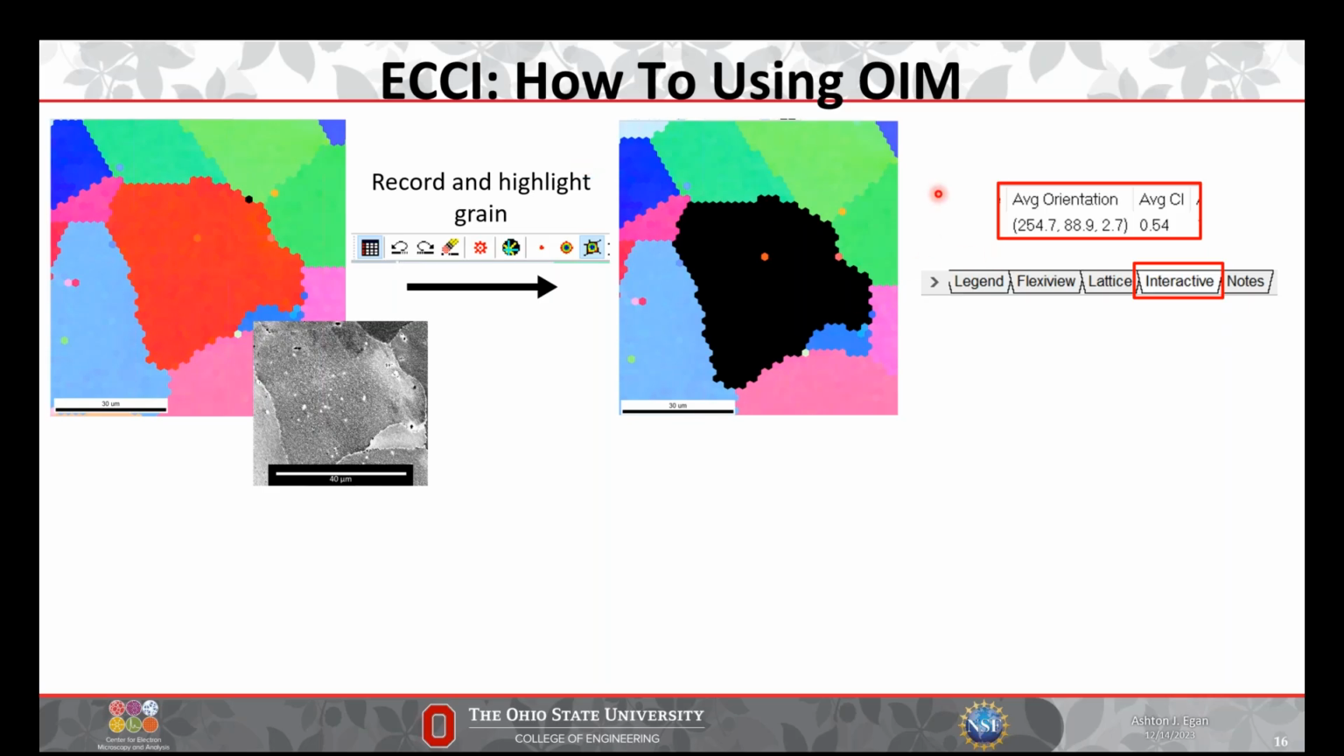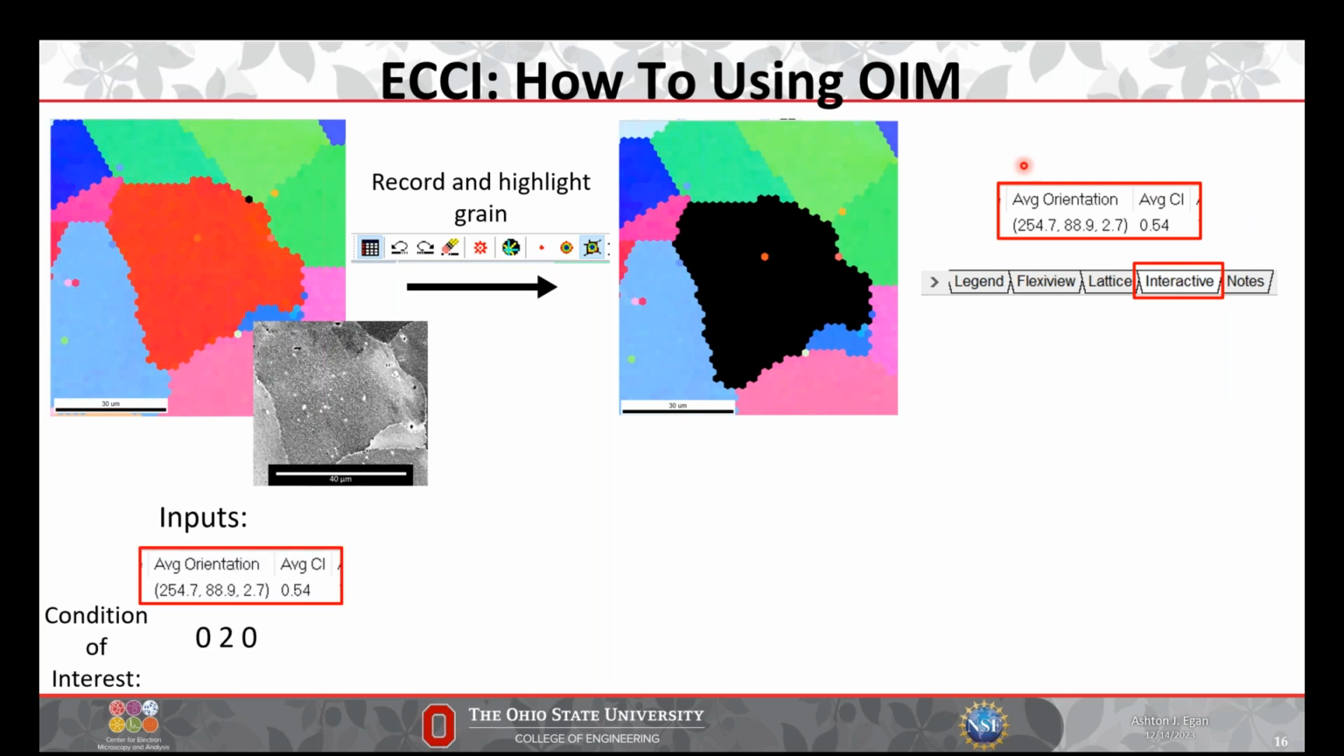And then what the software will spit out to me is these Euler angles I was talking about, right? And so now I have the average orientation of this grain. And what I can then do with that is use this as an input to drive to some condition of interest. Let's just say the G vector is 020 type. And I have this input now. I know what the orientation of the crystal is. I know where I want to drive it to, but how do I actually do that, right?